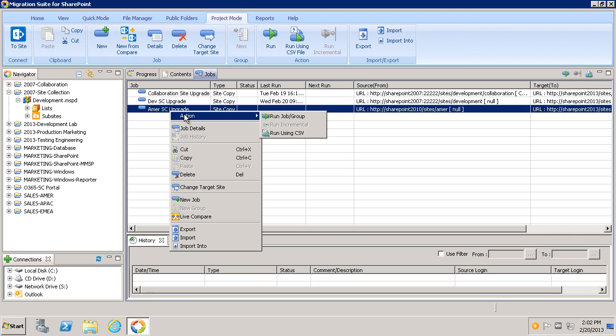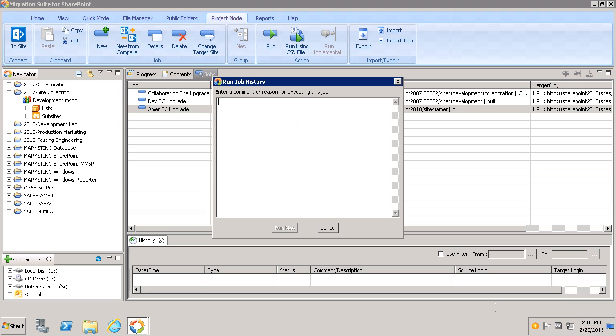If we didn't schedule it, and obviously we didn't schedule this one, we're going to right click and select actions, run the job or run the group of jobs. We only have one, so we're going to run the job. We need to say why we're doing what we're doing. So this is a MER site collection upgrade.